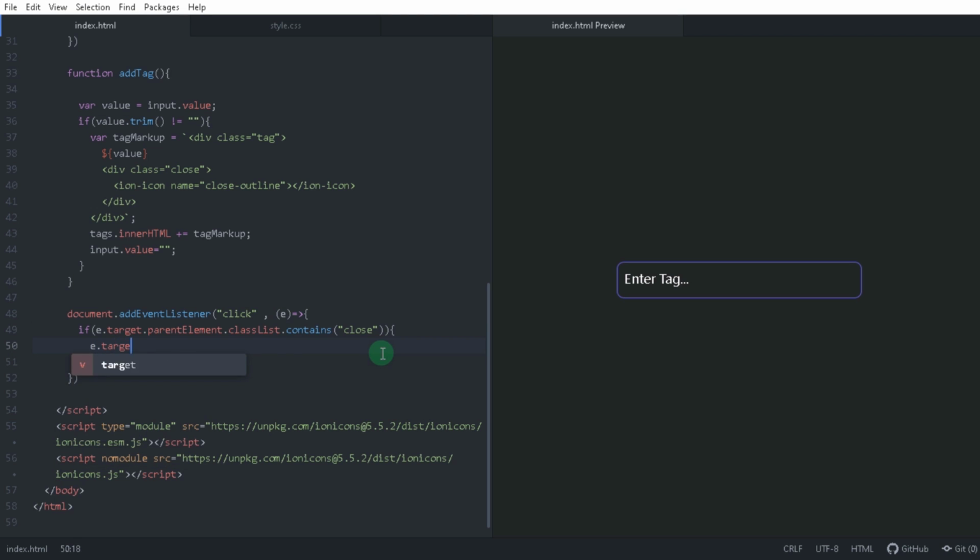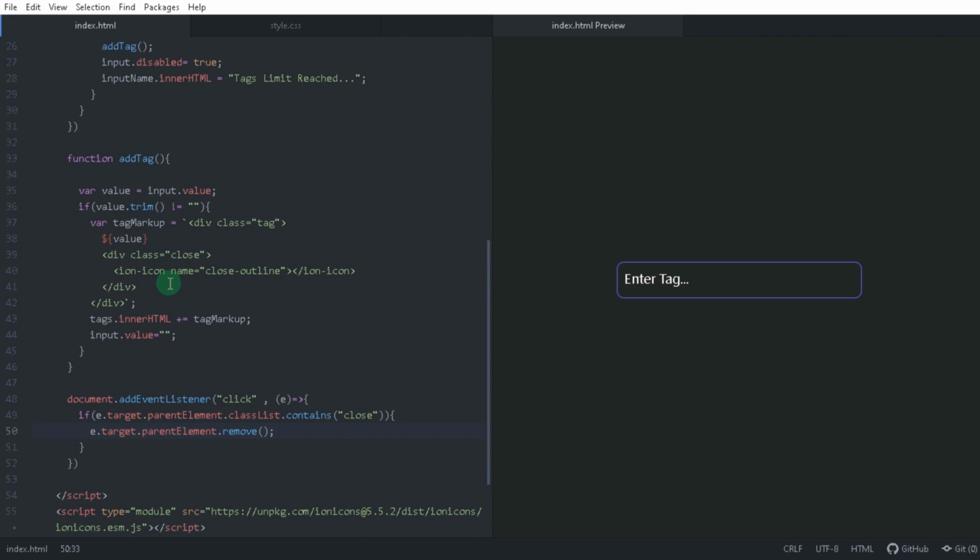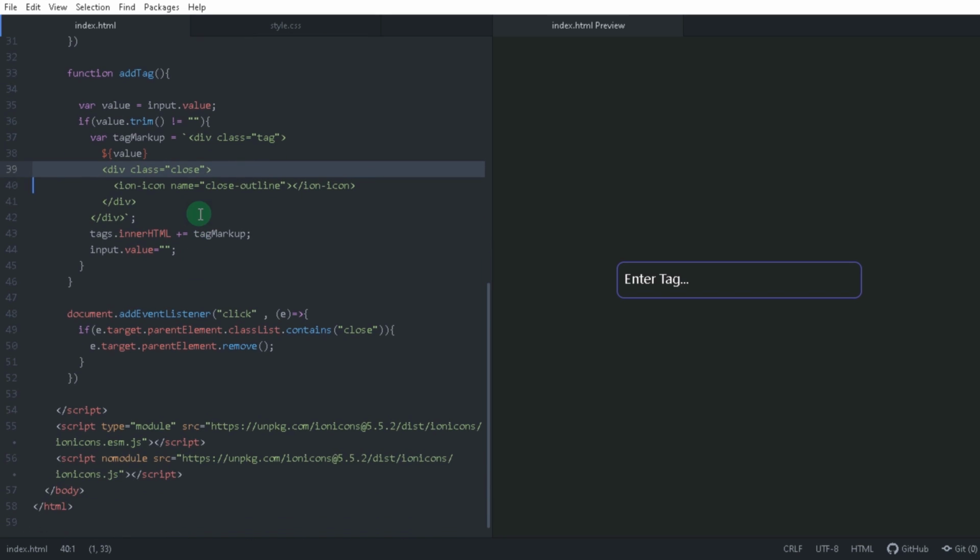We want e.target's parent element. We want to remove this e.target's parent element from its parent element, which means this clause inside this markup. This is the icon that we just clicked, and its parent is the div having the class of clause, and we want to remove the parent of this element, which is the div having the tag class.